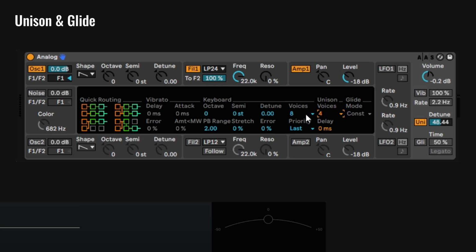So yeah, if you want to do a lot of voices, maybe play a chord, a 7th chord, I don't know, and do 4 unison voices, you can change your voices to 32, and you can do whatever you want right here. For now, I'm just going to go back to 8, and I'm going to go back to 2, because maybe 4 is too much.